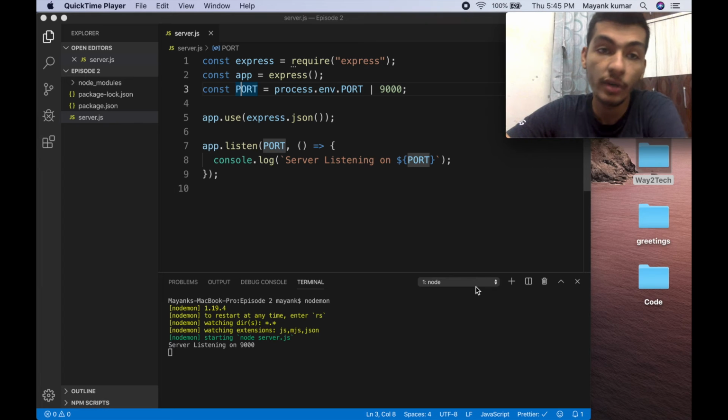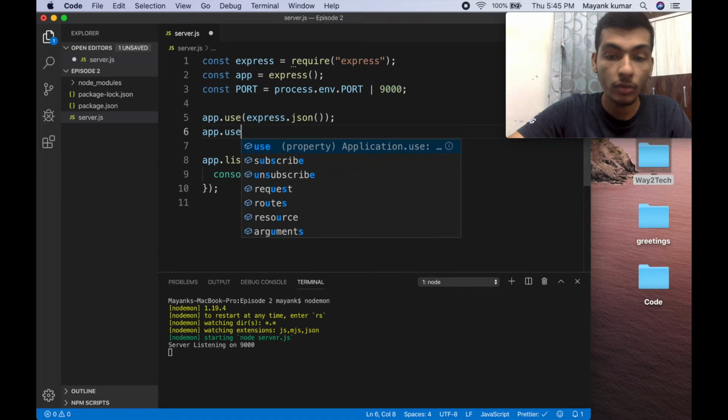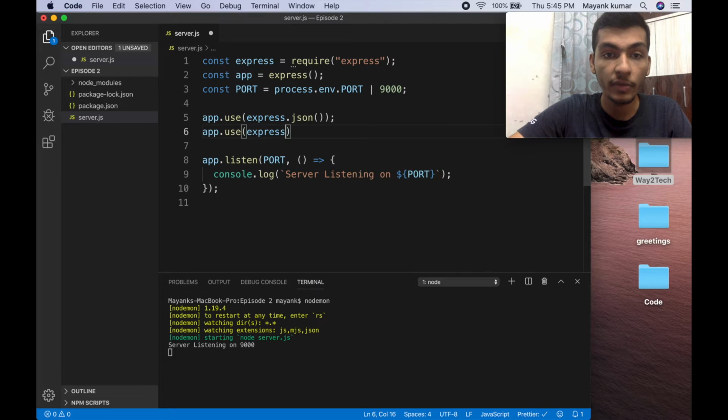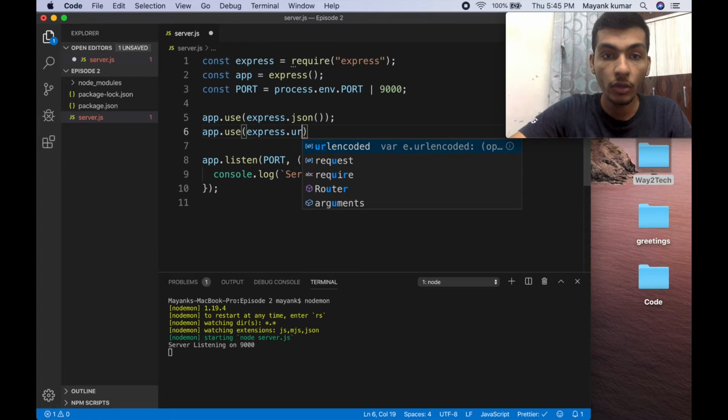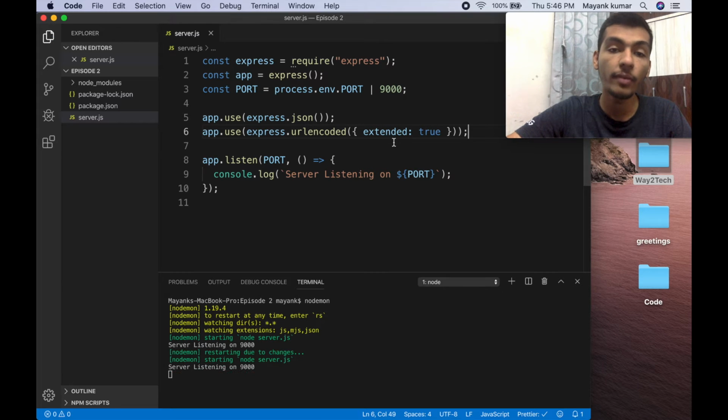Now that our server is running, we also have to add one more thing in order to get data from the form. That is app.use, another Express middleware, express.urlencoded, and it will have a property extended: true. So this will help us get the data from the form. When I submit a form, we will be able to access the data inside this server.js file.